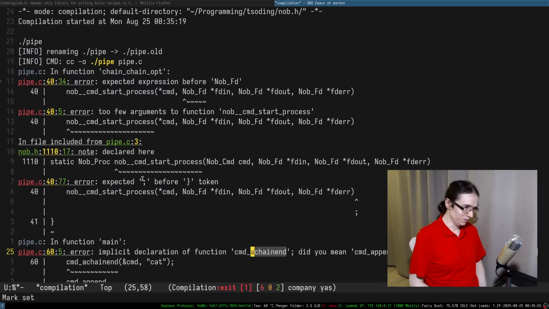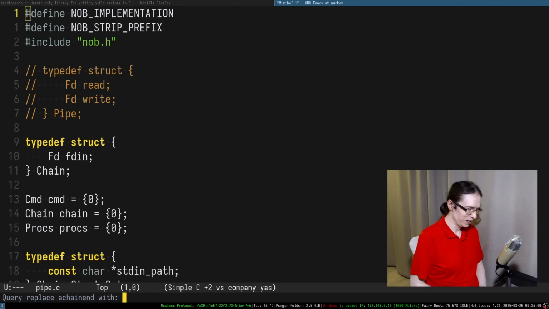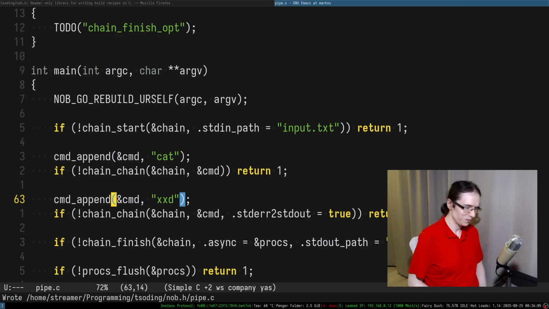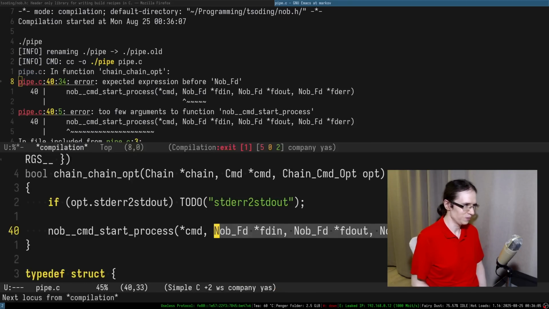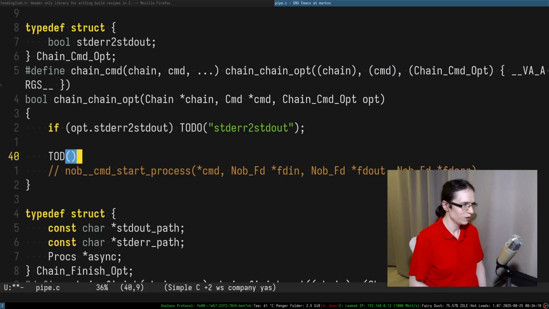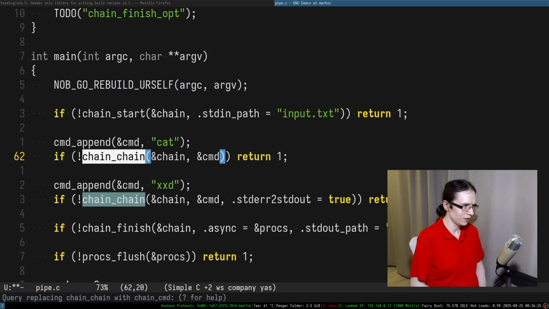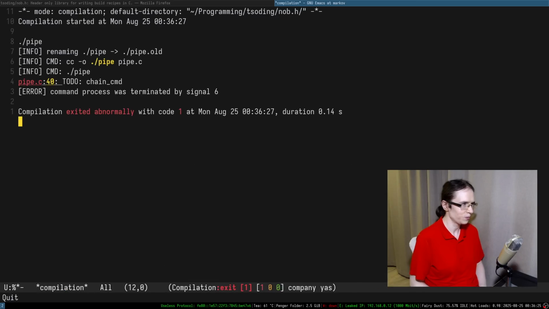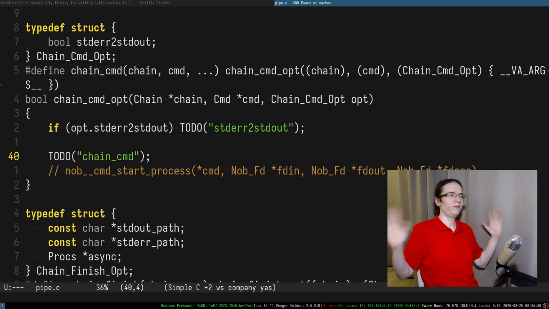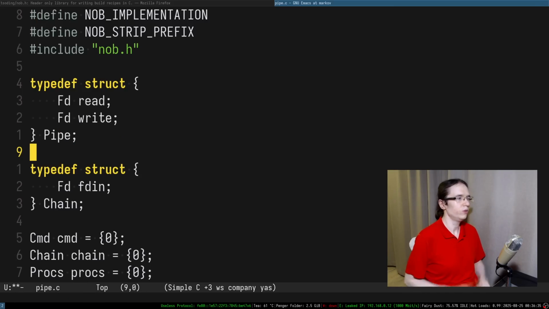Anyway, so a chain. Let's quickly replace chain with append. Yeah, append. So nob fd. Okay, so I haven't finished this entire stuff yet, so let's actually do this one as chain cmd, and in fact maybe I can do something like chain chain cmd, just replace it like that in all of these places. Yeah, there we go. Let's go. Okay, cool. We've refactored everything. So now I can easily create the structure called pipe.